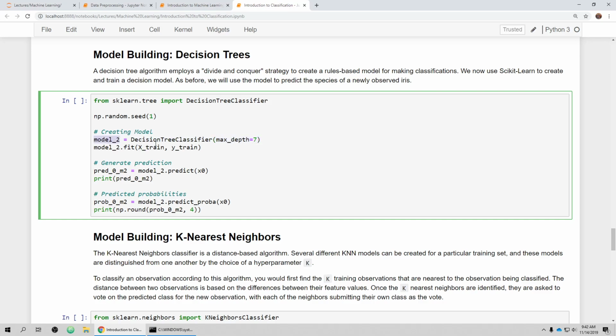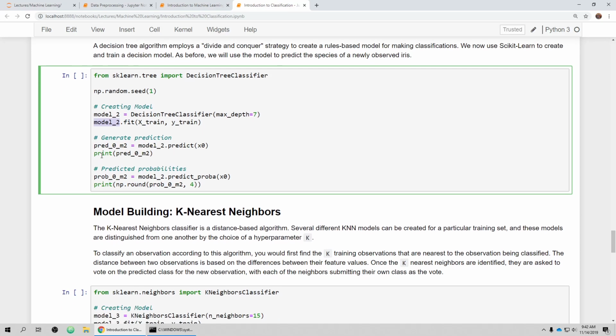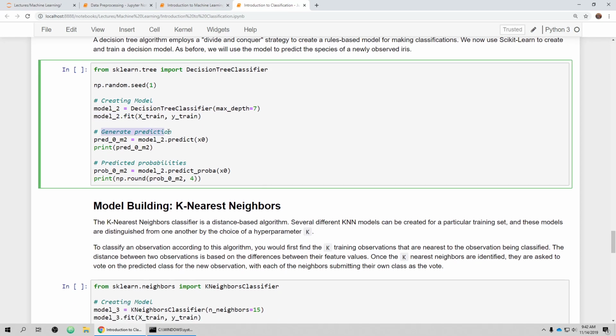Okay, so now that we've created an instance of the decision tree classifier, we will train it by calling the fit method on the training data. At that point, model 2 will be a fully trained model that we can use for generating predictions. So here we will generate predictions using the predict method, and I will use the same observation that we used for logistic regression. So I'm going to use a decision tree classifier to predict the class of that particular observation.